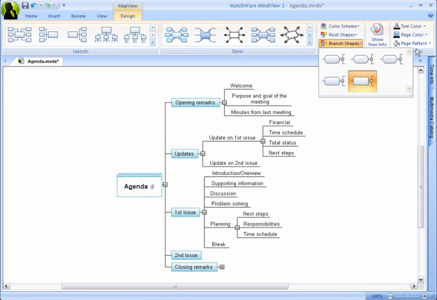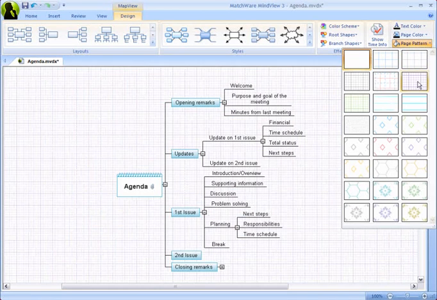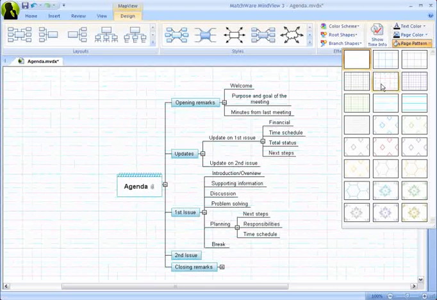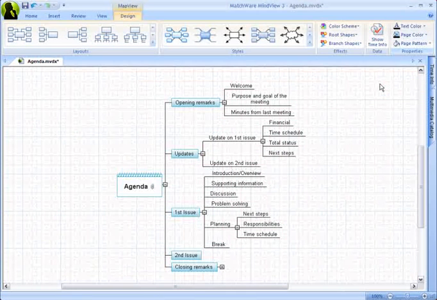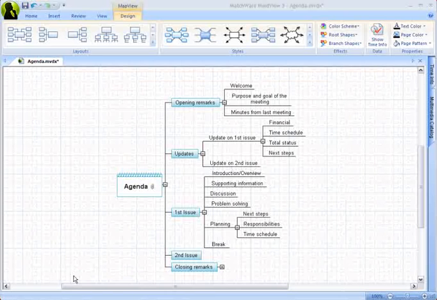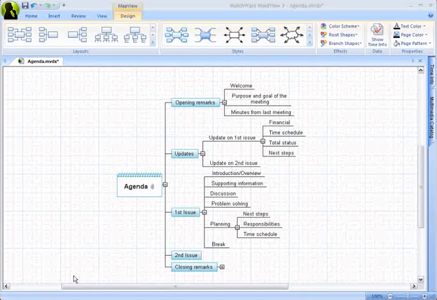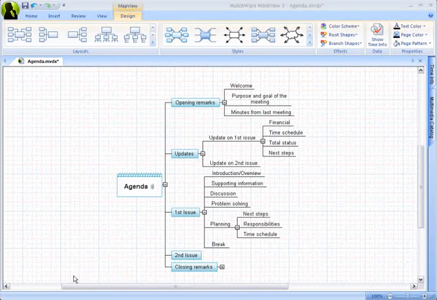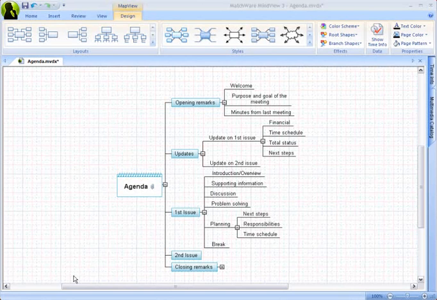Lastly, let's apply a page pattern. The structured grid should work well. Our map looks remarkably different from when we started, and we may be happy to stop at this point. However, there are times when we will want to take it a step further and customize individual branches.